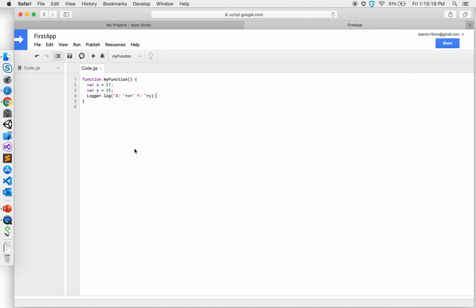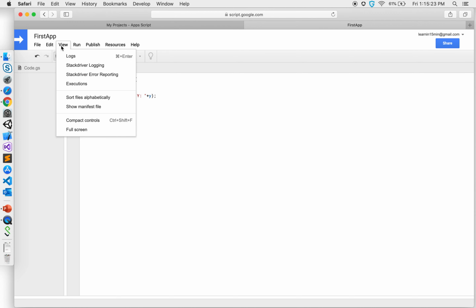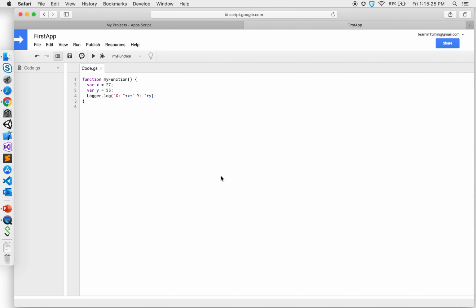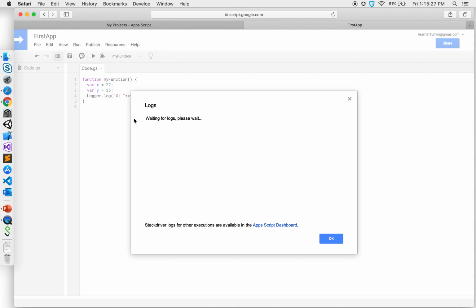So now to run this particular function, you'll have to make sure the function is selected and press the play button. It will run through the project. If you want to see the log of where this is displayed, you can go to logs, and this will bring up logs, and after some time it will display the log over here.